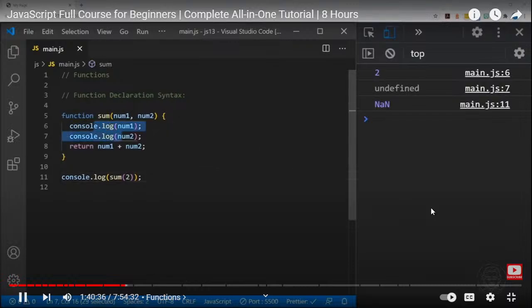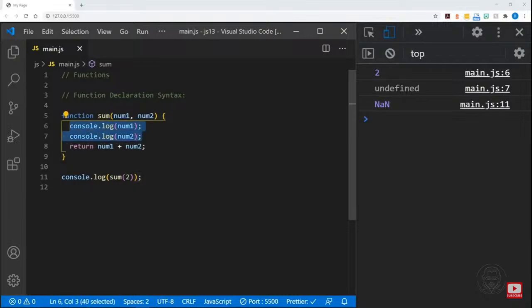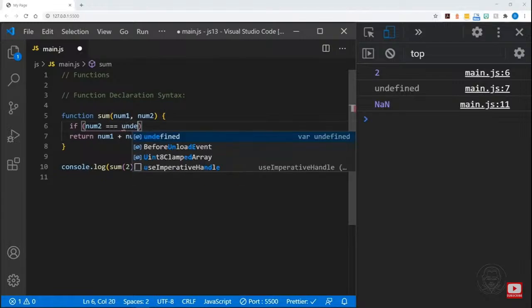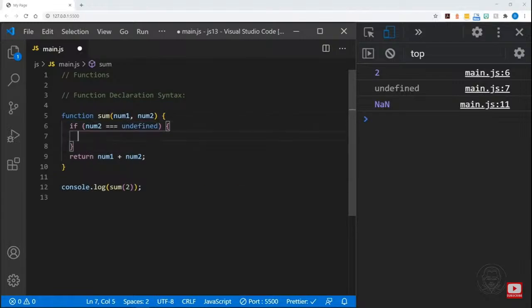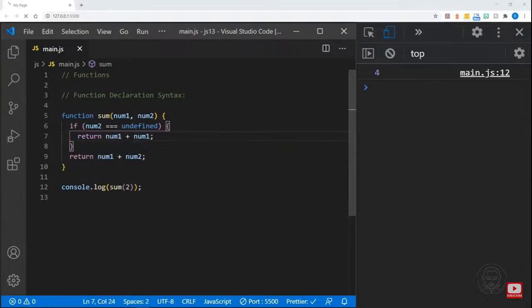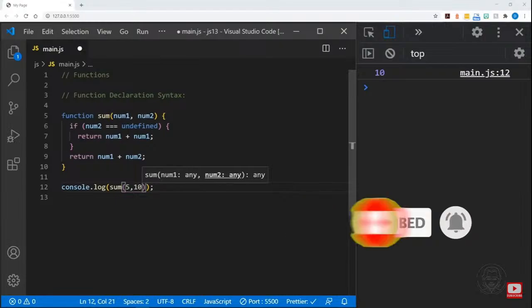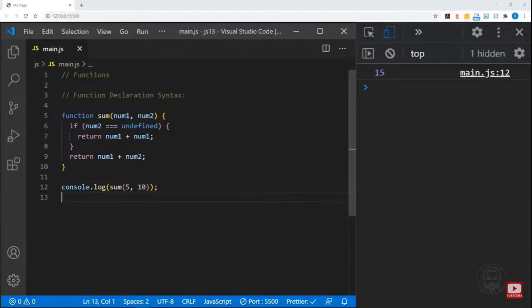So maybe we could prepare for that. We could add some extra code in our function and say if num2 equals undefined, then we should just return num1 plus num1. Save that. And now you can see in the console, once again, we get 4 because we're getting the sum of 2 + 2. If we call the function with 5, we get 10 because we're getting the sum of 5 + 5. However, we can go ahead and call it with 2 parameters as well, and the function returns the sum of num1 and num2 because num2 has been provided.